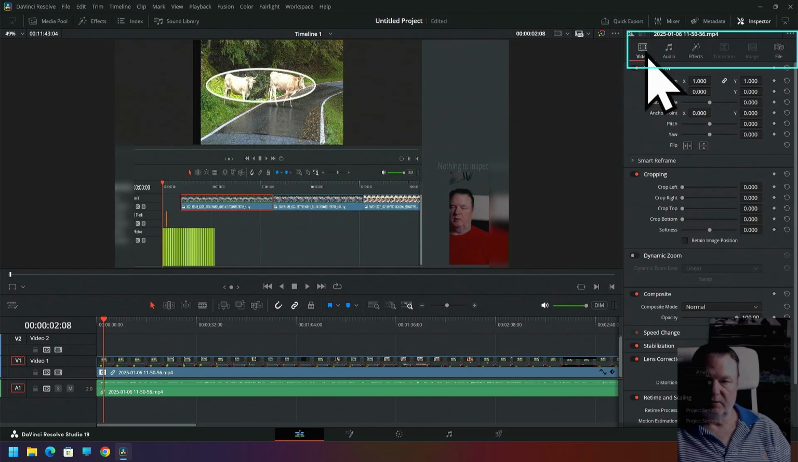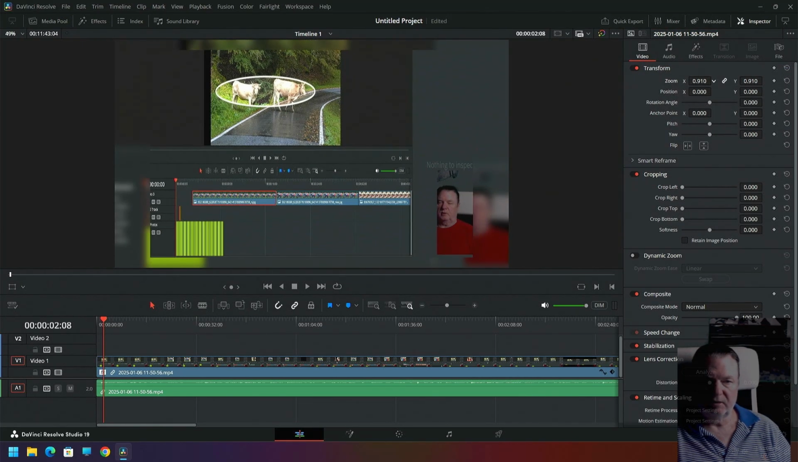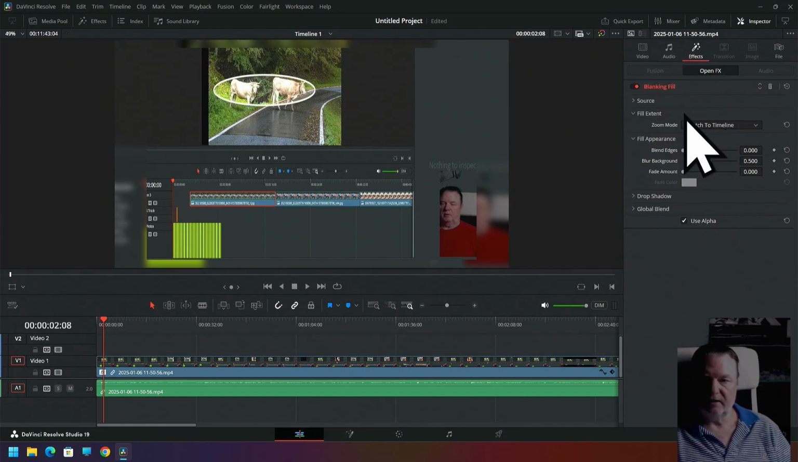but you can see up here it's now available. If I click on video, I can do all my changes to the video. I can zoom this in and out, or if I go to effects, I can now work with the effects of the blanking fill. It just is not a good video to show you that on.